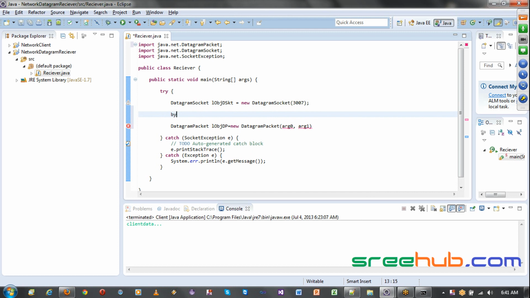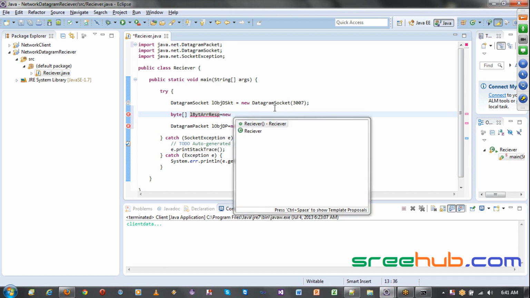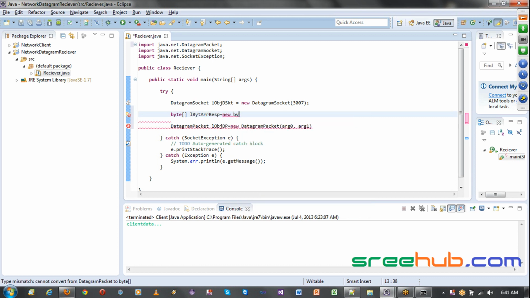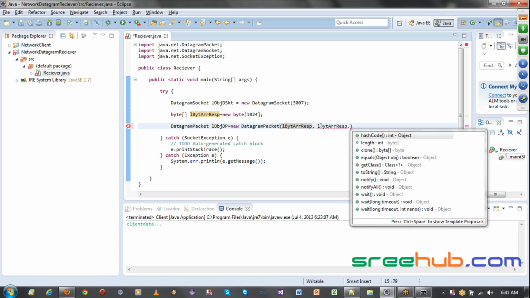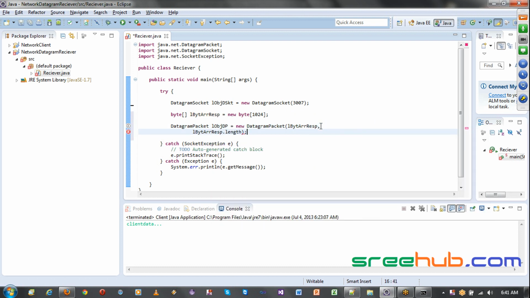So in order to get the data, let us say I'm making the byte array called response, is equal to new byte array of, now the standard byte array size which we use most of the time is 1024. Now here let me give the same data dot size, or length. You can change this size, guys. You can change this, it doesn't matter.